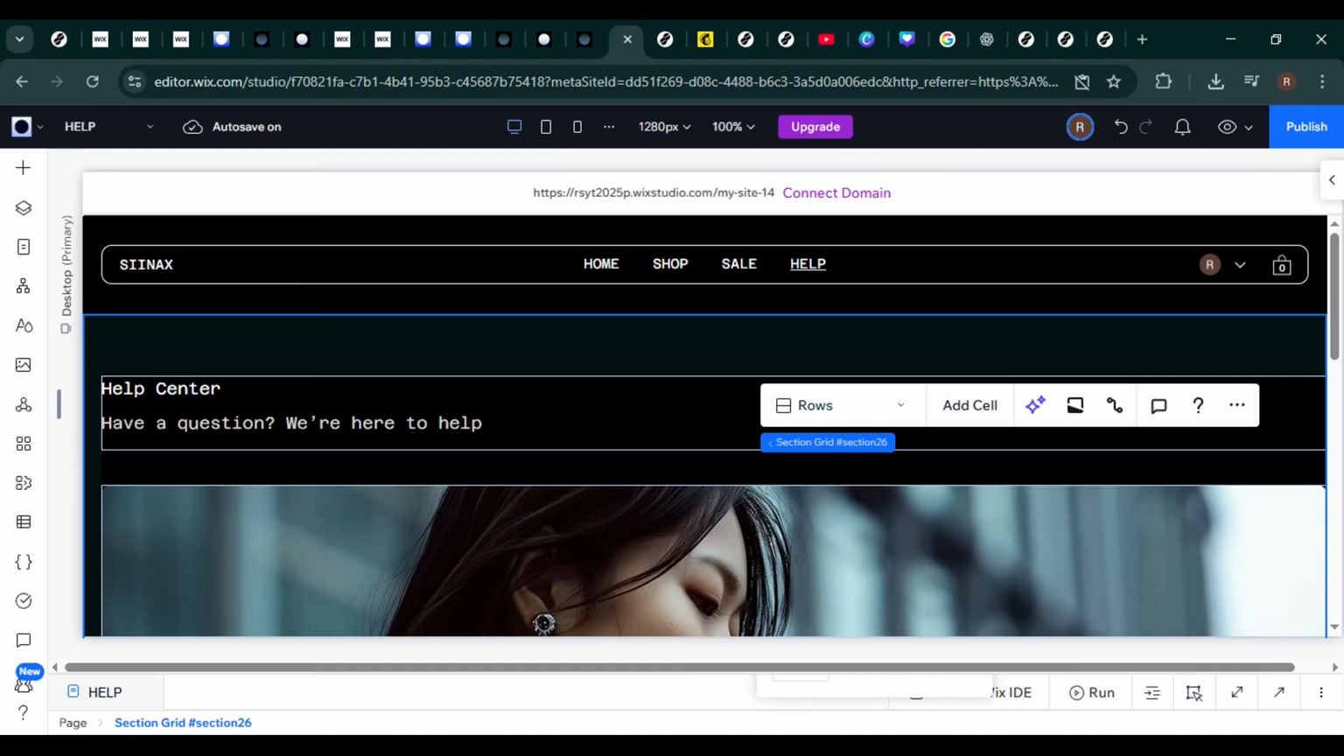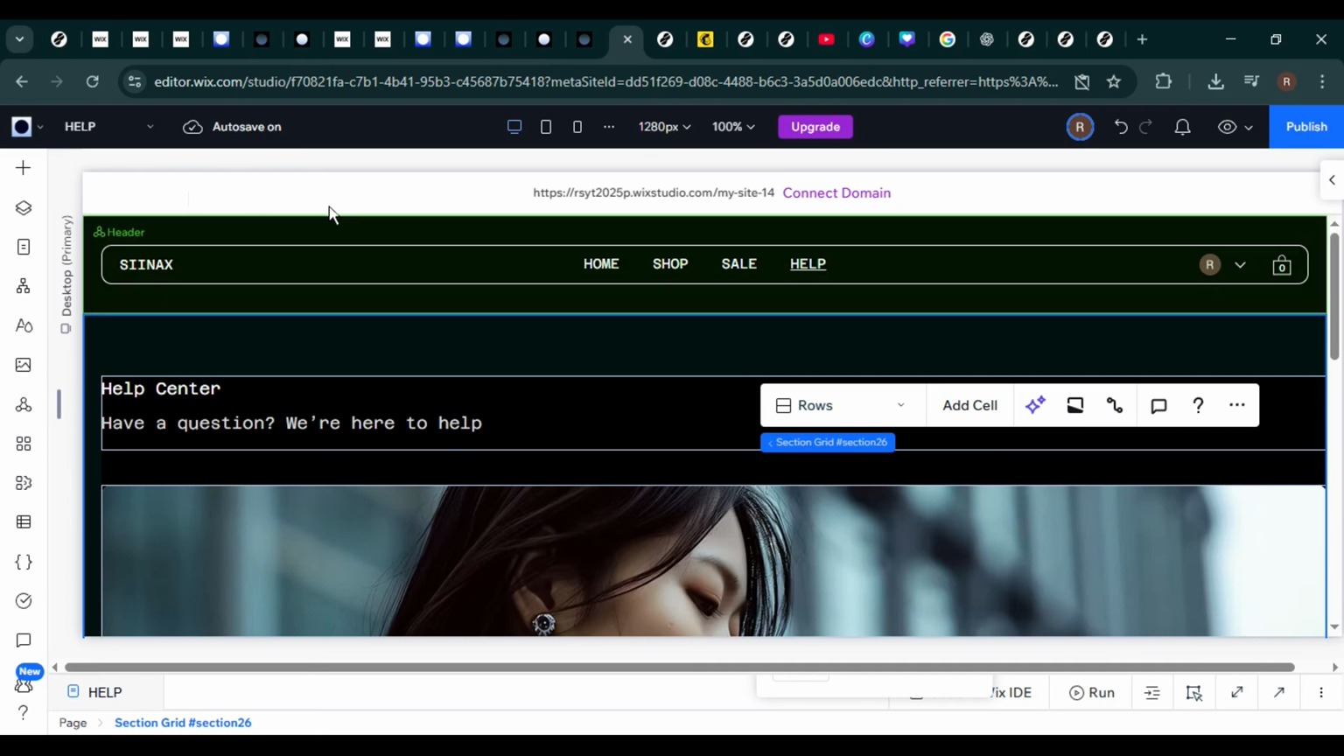First, log into your Wix account and open Wix Studio. Once you're inside the editor, navigate to the page where you want to add your downloadable document. This could be a resources page, a landing page, or even your home page. Make sure you're on the correct page before moving forward, because this is where the download button will appear.